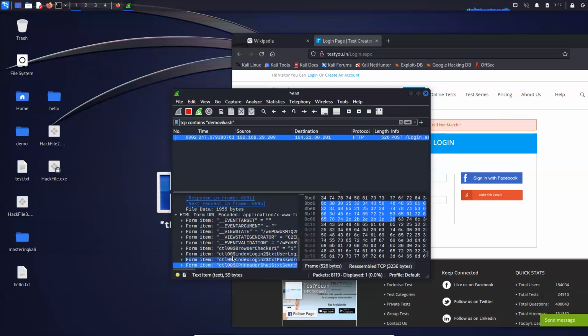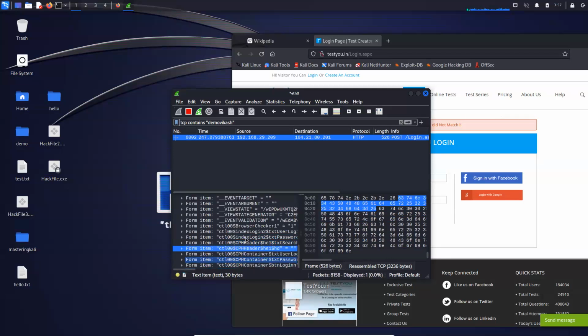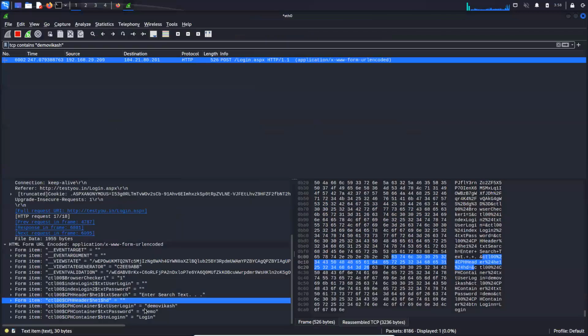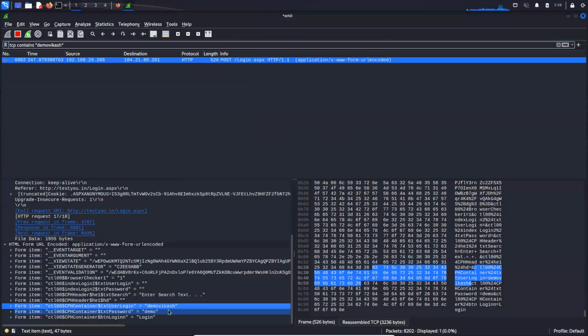Oh, okay, sorry. Here it is, I think. I didn't make it big. Sorry, I was not on full screen, so you were having an issue finding it. So you can see here the username and the password, demo Vikash and demo. This is what I used to log in, right?